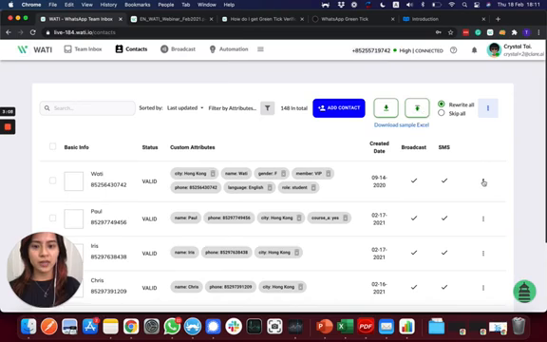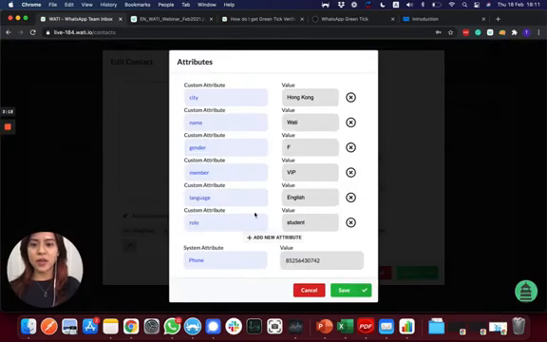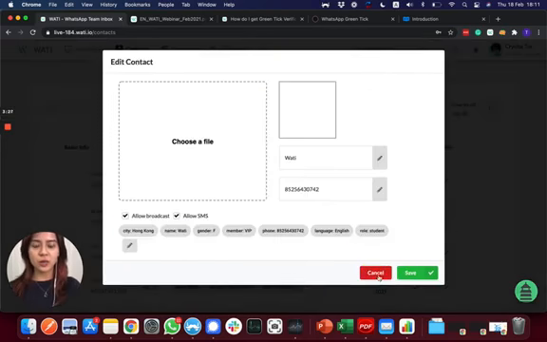What you can do right here is edit your contact and also give them different attributes to label them. For example, you can add the city location or the language preference, whatever will be easy for you to search or categorize a group of your clients.